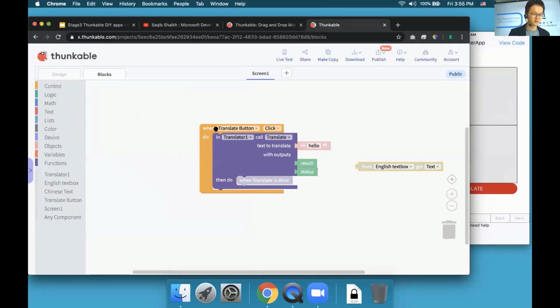Now, when I put 2 blocks together, I can actually read it like English, okay? So when translate button is clicked, then I do something. What do I do? I call up the translator 1, and I translate something, okay? And what do I translate? You can see there's a "text to translate" slot that I can put something in. I just want to translate my English text box text. Okay, so now you can see it fits perfectly, right?